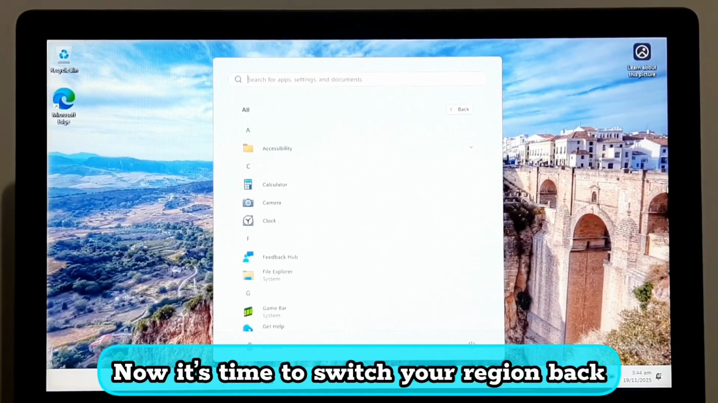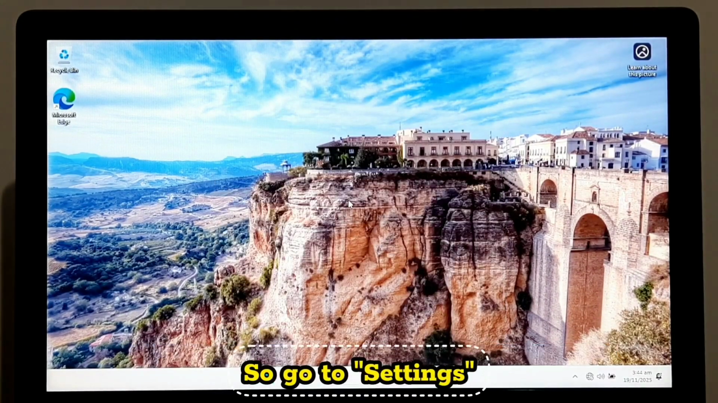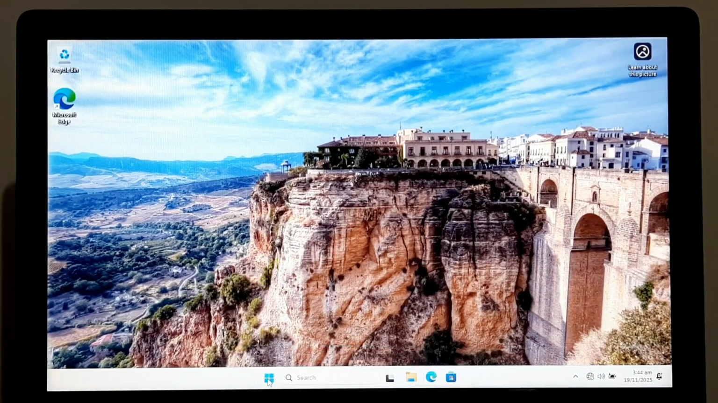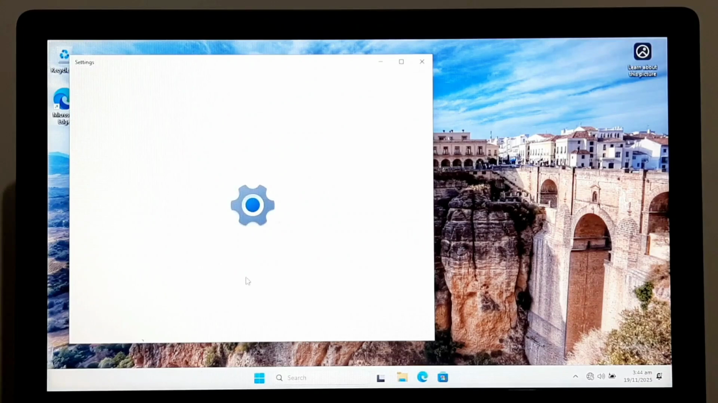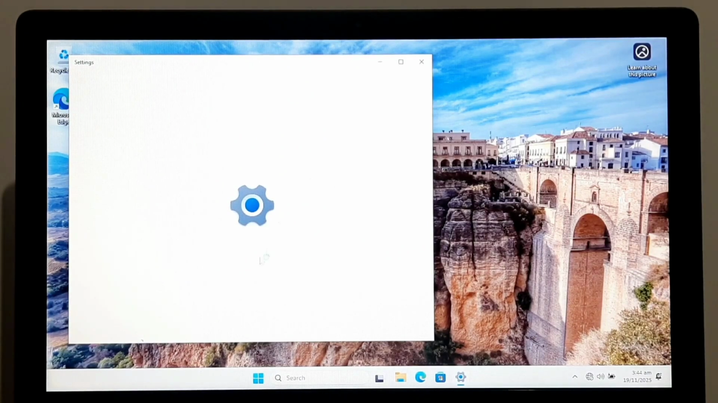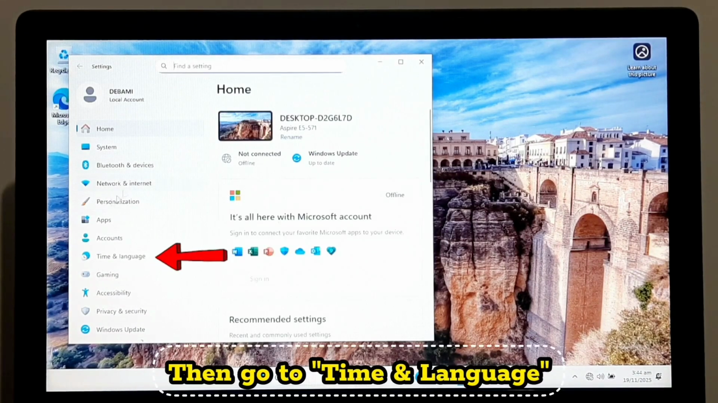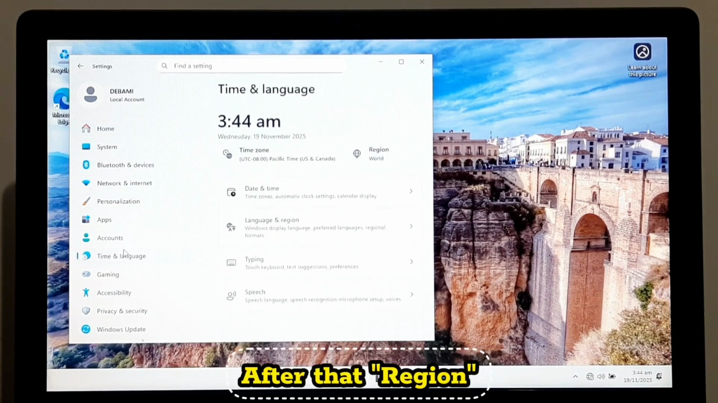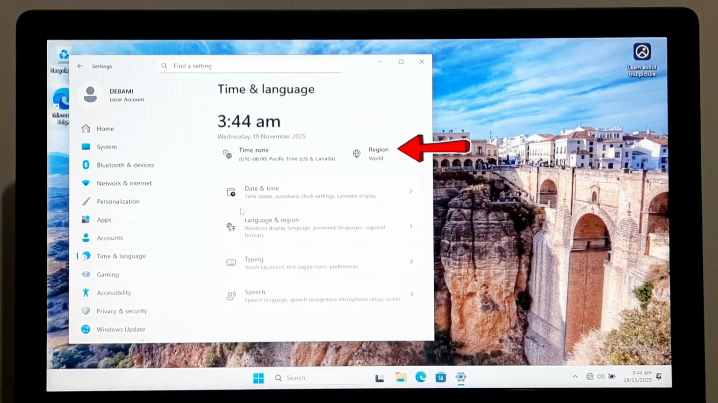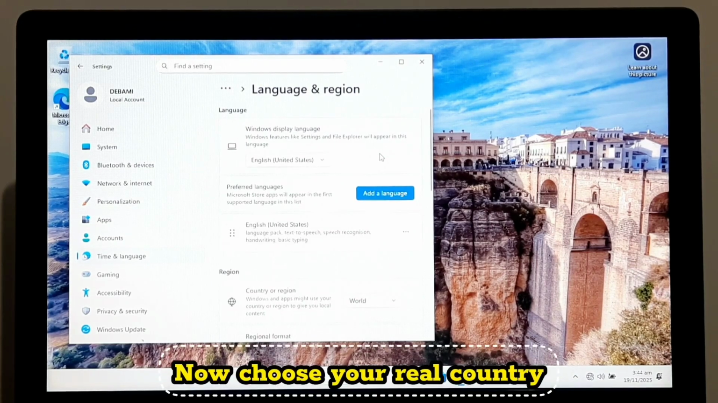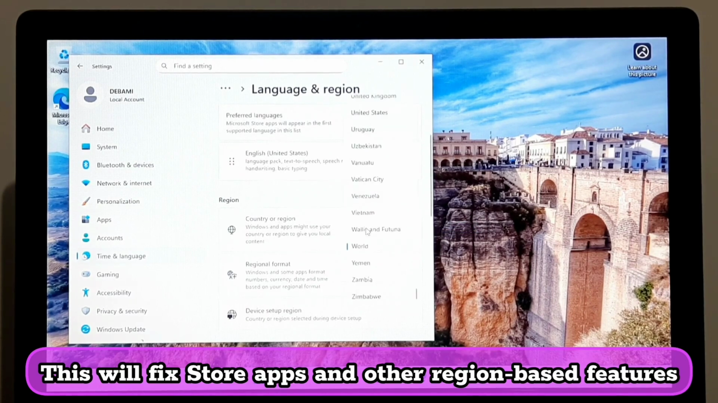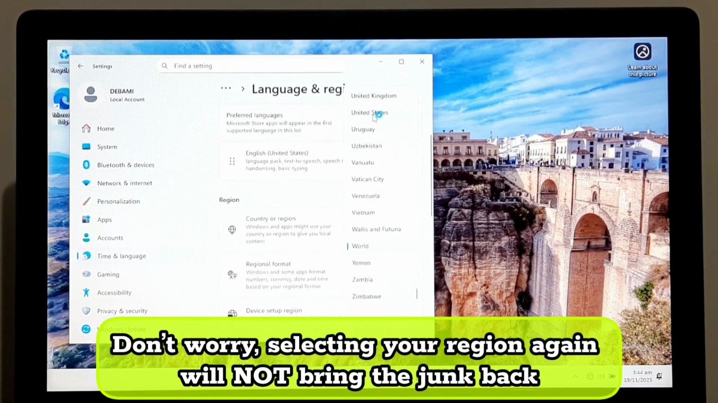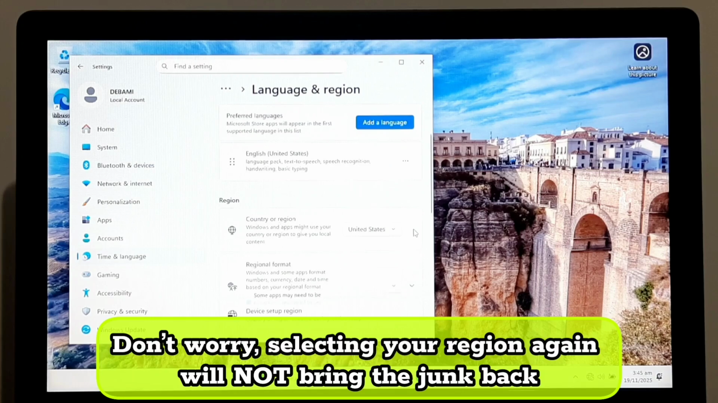Now it's time to switch your region back. So go to Settings. Then go to Time and Language. After that, Region. Now choose your real country. This will fix store apps and other region-based features. Don't worry, selecting your region again will not bring the junk back.